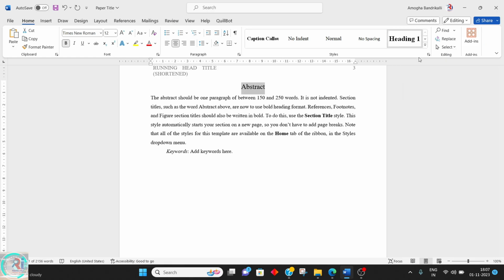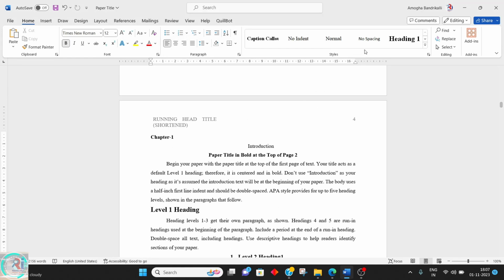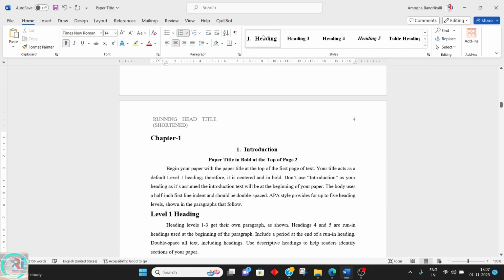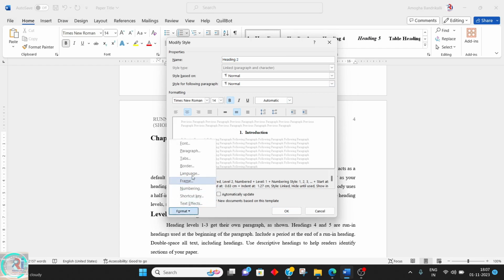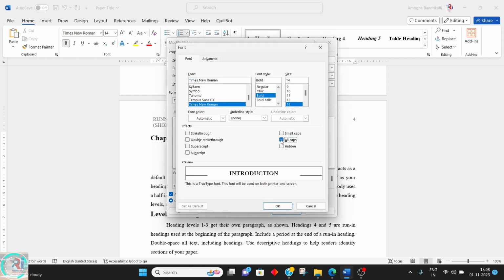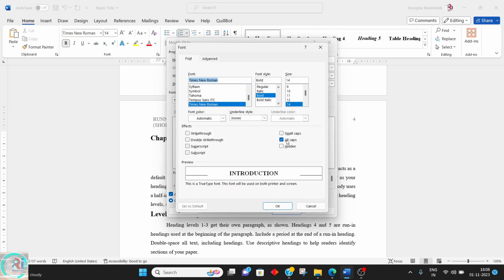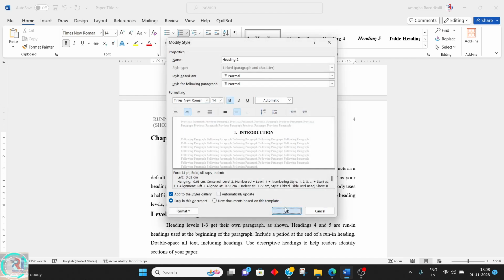Heading 1. It is bold. Chapter 1, and this one should be at the middle. If you need to change this to all caps, you can go for this one. In format font, you can make all caps, underline, or change the title, the font style, and the size it needs to be given. You can make all those changes.